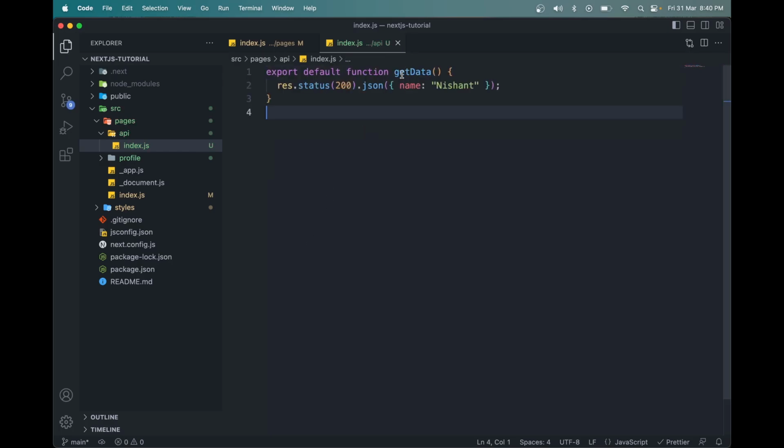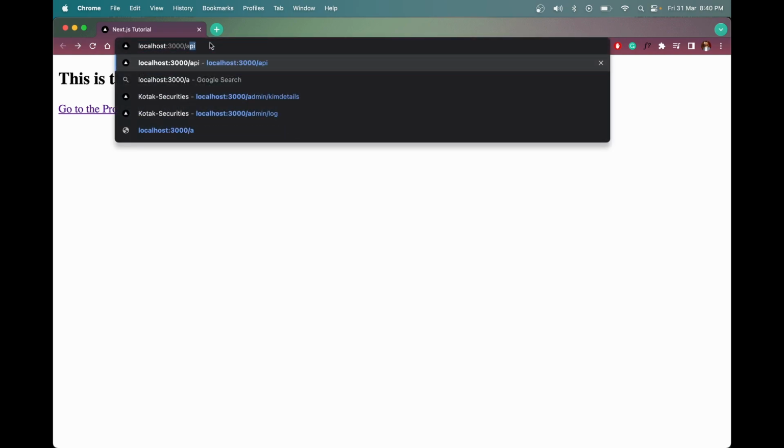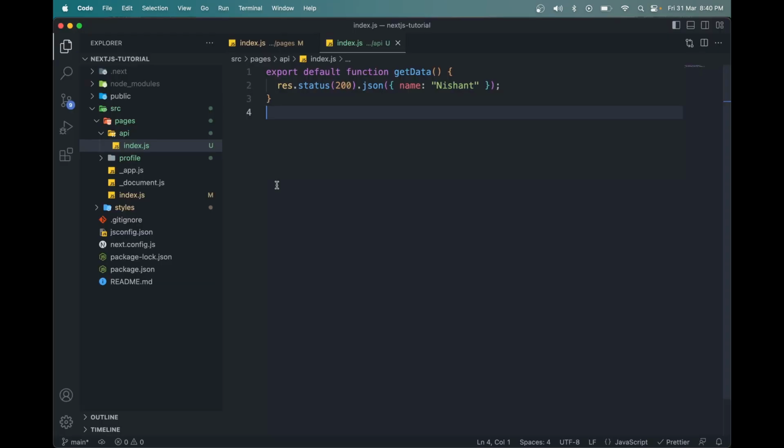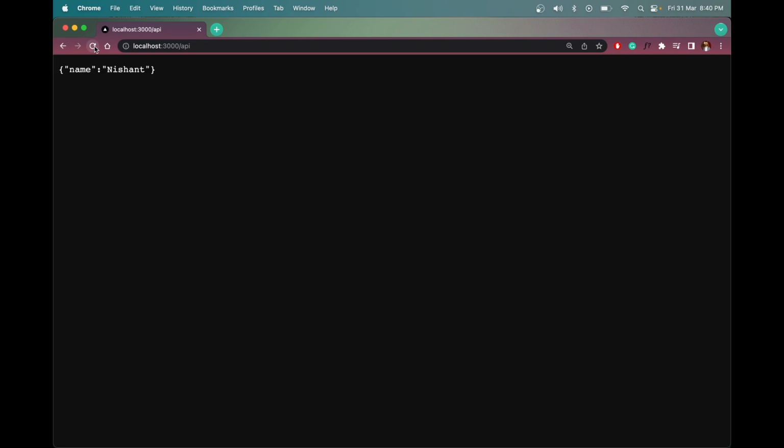Now this function is inside the API folder. So to get this data, we can simply go to /API. Okay, res is not defined, yes. We also need to define this response from the params. So we can say request, comma, response. So request is for requesting data from the backend, and response is sending data to the front end. I think that's correct.